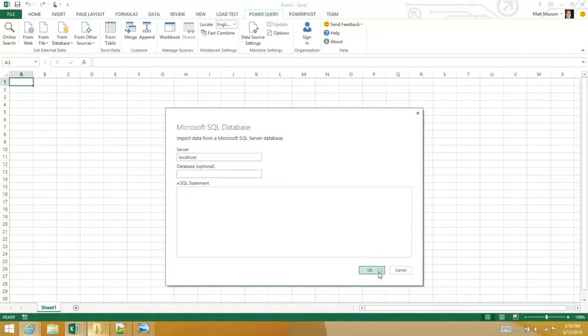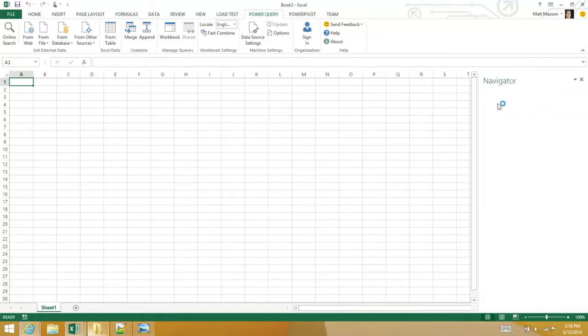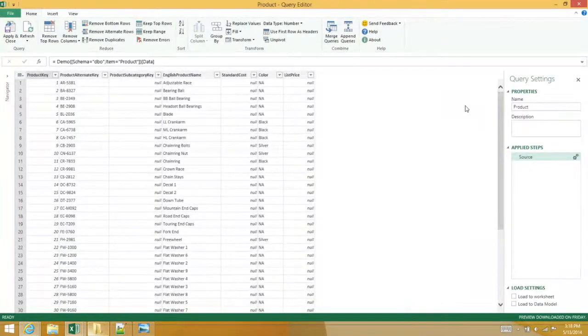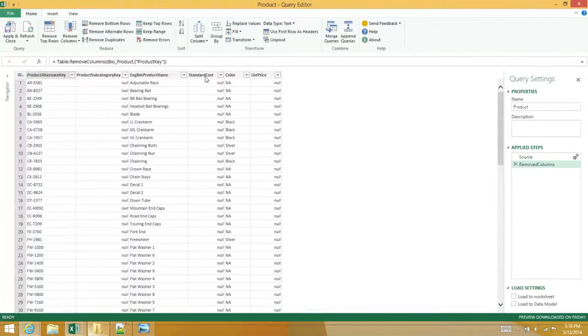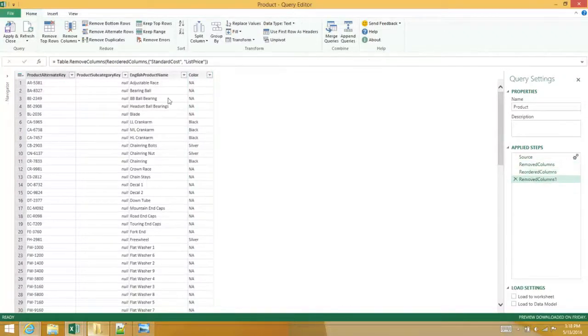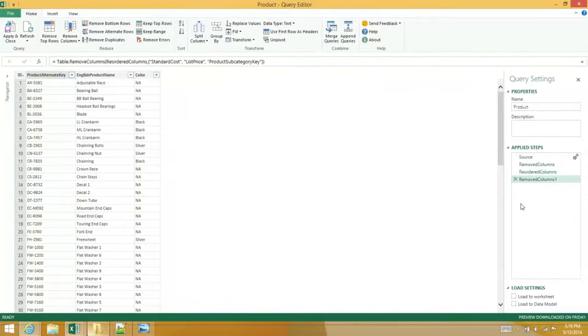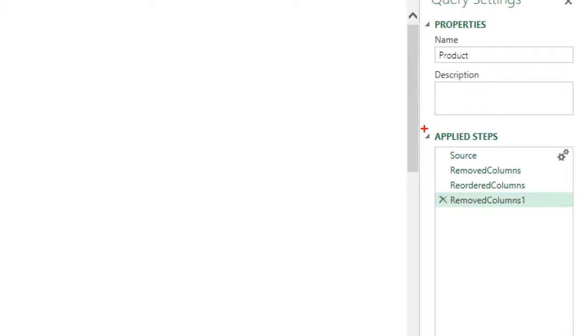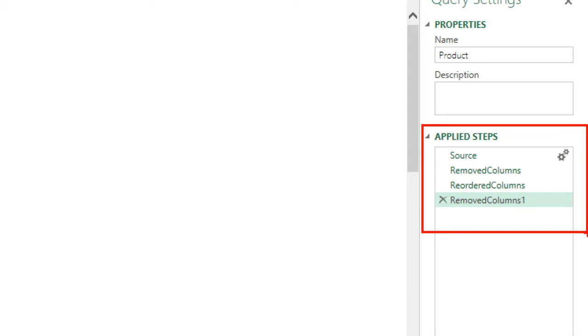OK, so I can connect to a SQL Server database. It's going to show me my local SQL Server, and let me just connect to one of these. I have some data here. Maybe I'll remove a column, do some reordering, maybe remove some more stuff. I don't want this either. Great. As I do these transformations in Power Query, we log all those steps here. You can see all the different applied steps that I just performed through the UI.